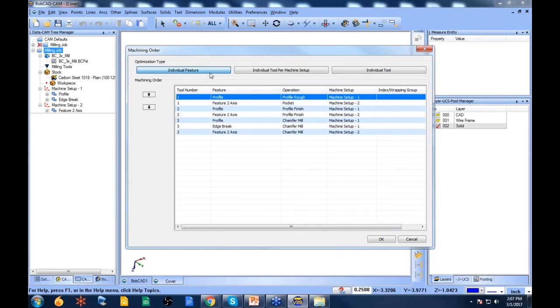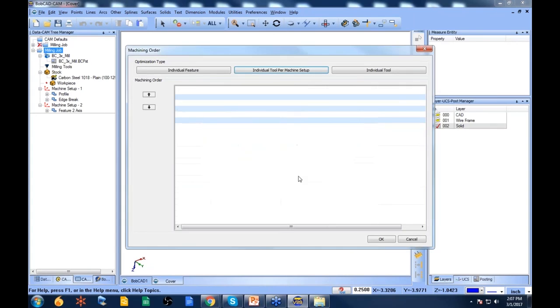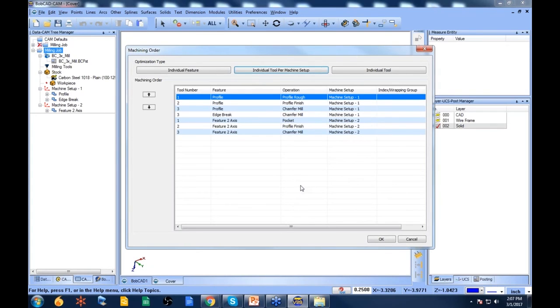So generally for new users, I recommend individual feature as your posting order. Usually this will create more tool changes, but it will make sure that the order that you see them in the tree is the order in which they get posted in. For customers that are a little more familiar and comfortable with the software, usually I recommend individual tool per machine setup. If you're in a single setup, this will be tool dominant, and you'll see that it will post in the order that the tool is dominant. So it's eliminating additional tool changes.